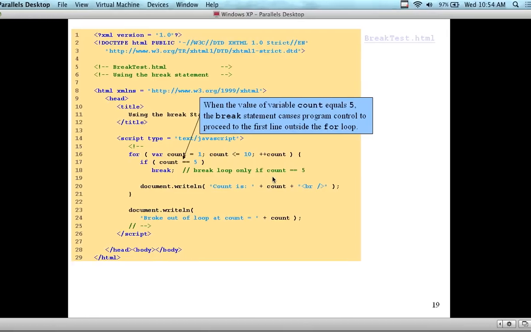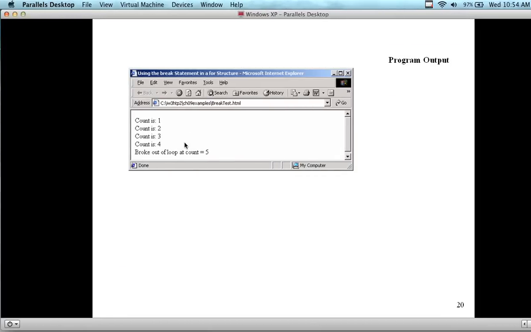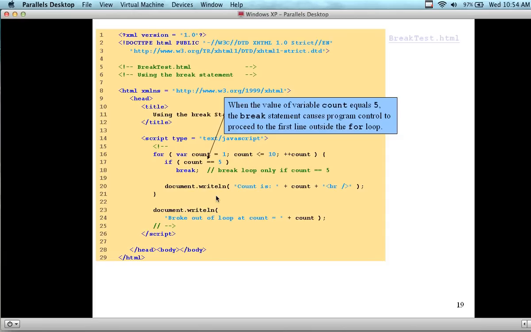So here's the break, and if we do this, we're going to get on our counter control loop that was supposed to go to 10. We only went to 4: 1, 2, 3, 4, and then it broke out of the loop at count 5. And the message that it broke out of the loop at count 5 is actually printed at the end here.